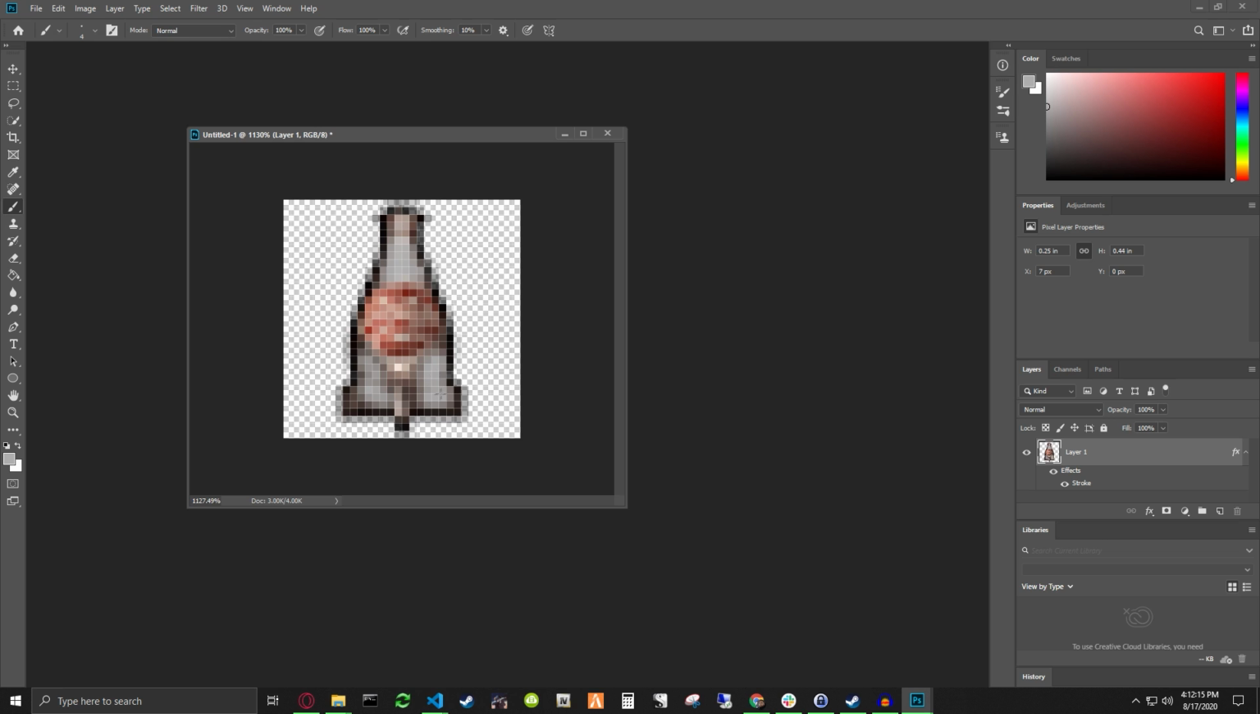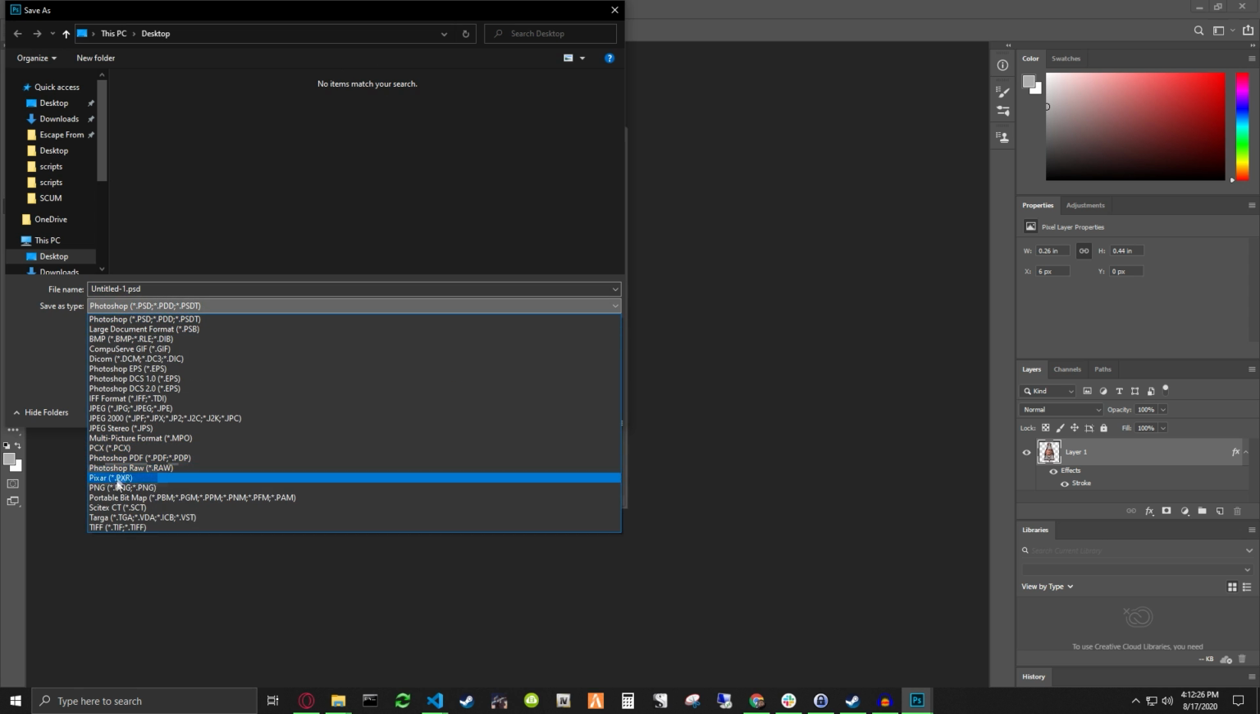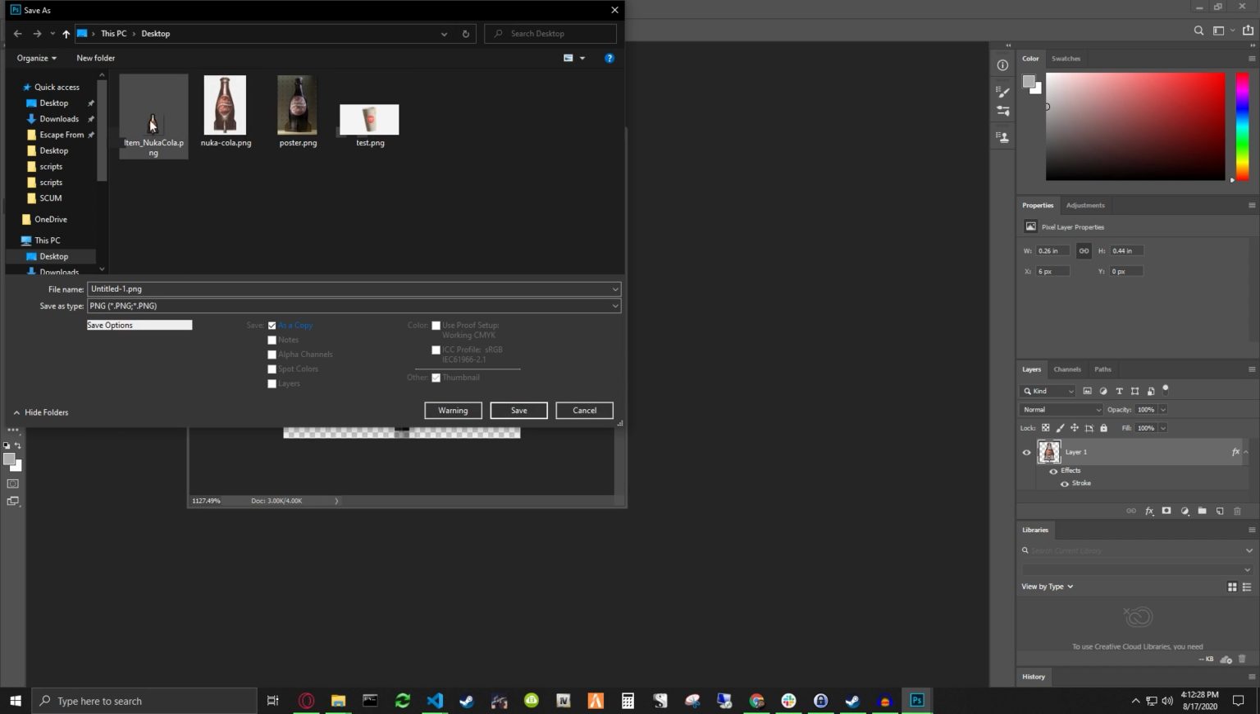I'm going to remove the brown from it. There we go. So the bottle looks a little bit more white. So we're going to see what that looks like. Let's save that as a PNG. Whoops.